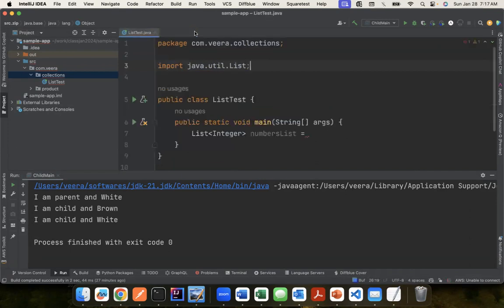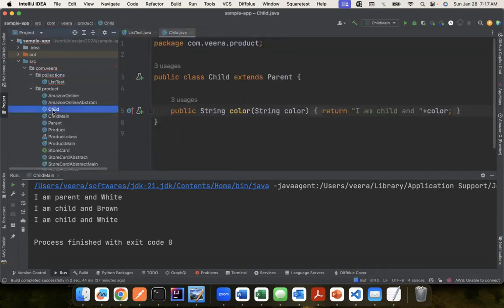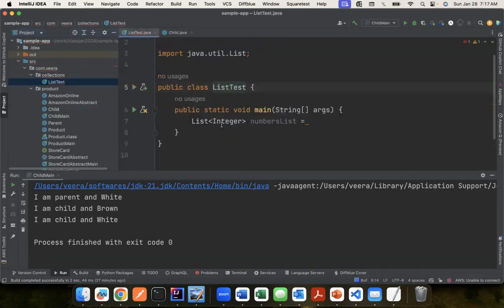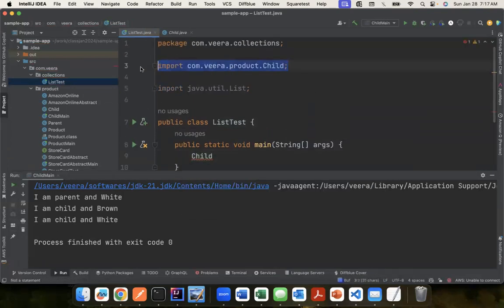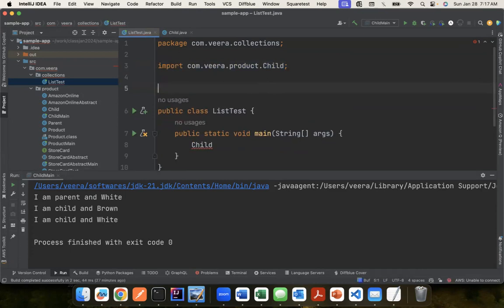Hope you are getting it, right? So for example, if you want to get a child class, let's create a child class in a different package. See, the import statement is automatically added here. Why? Because the child package is not in our package. If it is in our package, then we need not import. Since Child is in a different package, we need to import it. Hope you understand when we need to import.